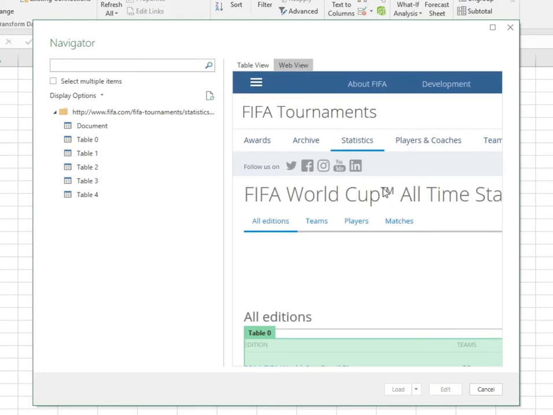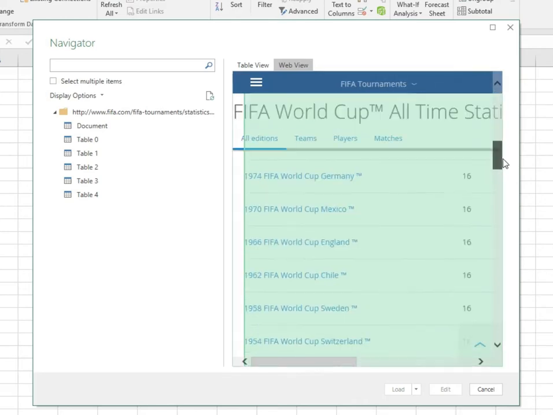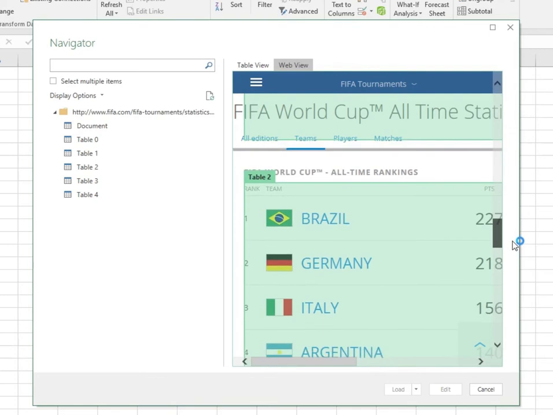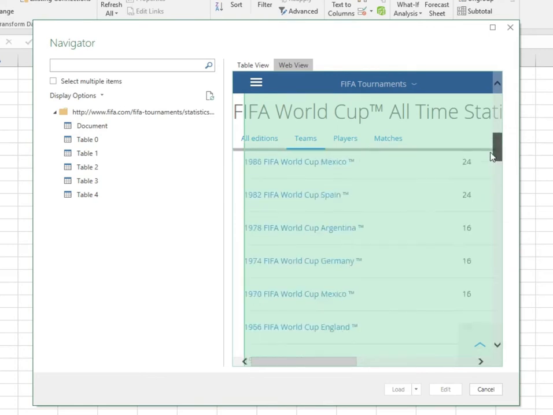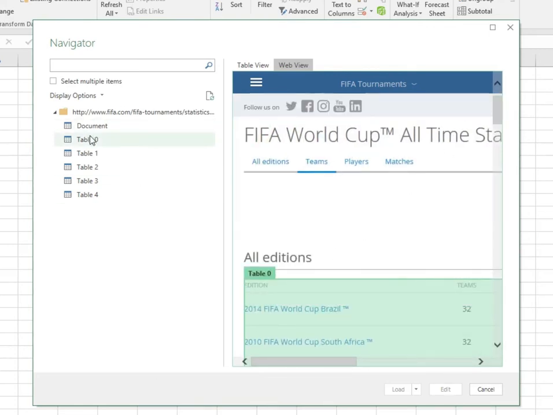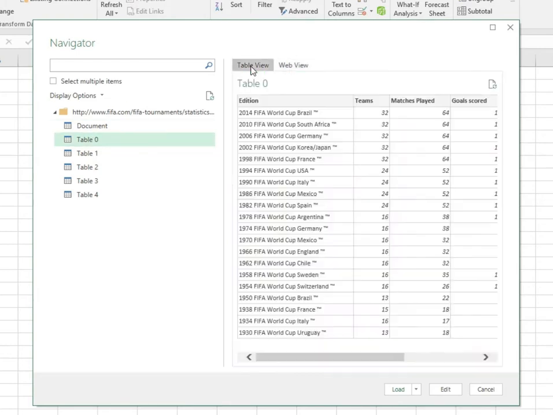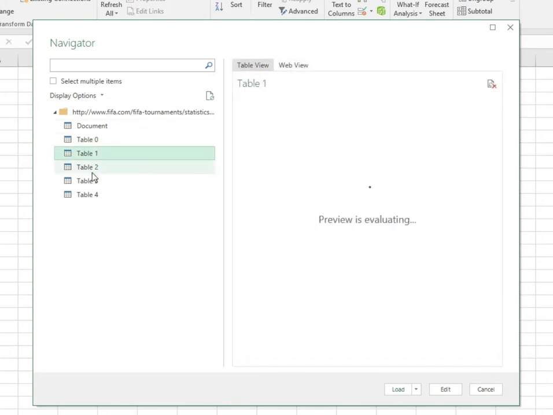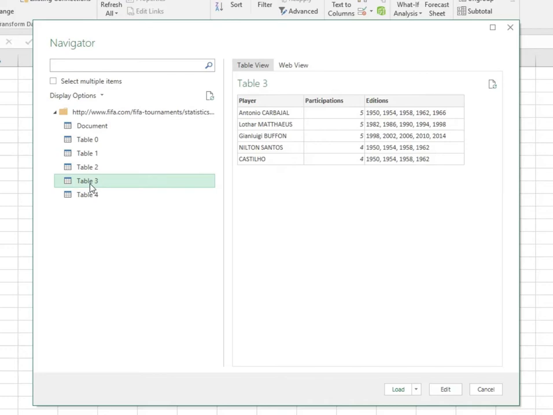So the web view would show us the web page that we're looking at, and it does show us some of the tables. That's table 0, and I can scroll down a little bit here. There we go. There's actually a couple of tables that it indicates. There's table 2, but I'm not going to take table 2 right now. I'm interested in table 0. I can see all of this information over here. I could just go to table view if I wanted to. I can see the other pieces of information that are available.